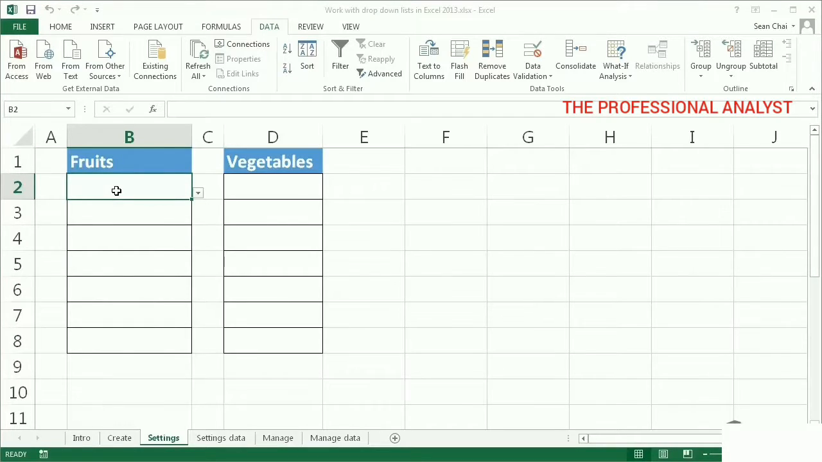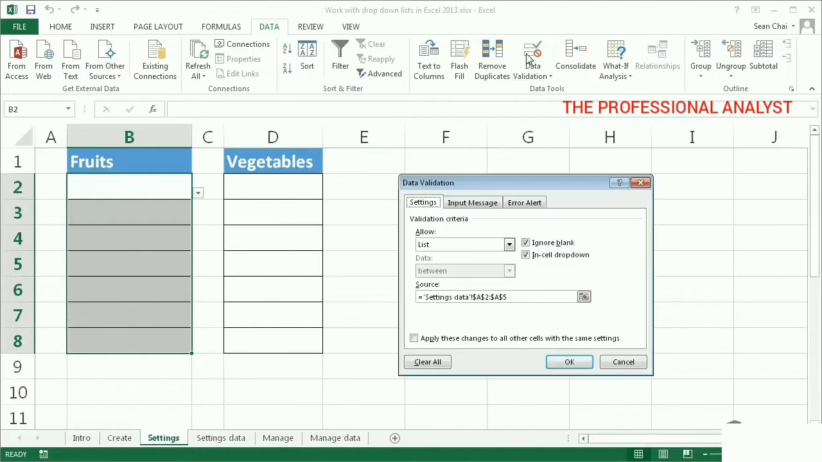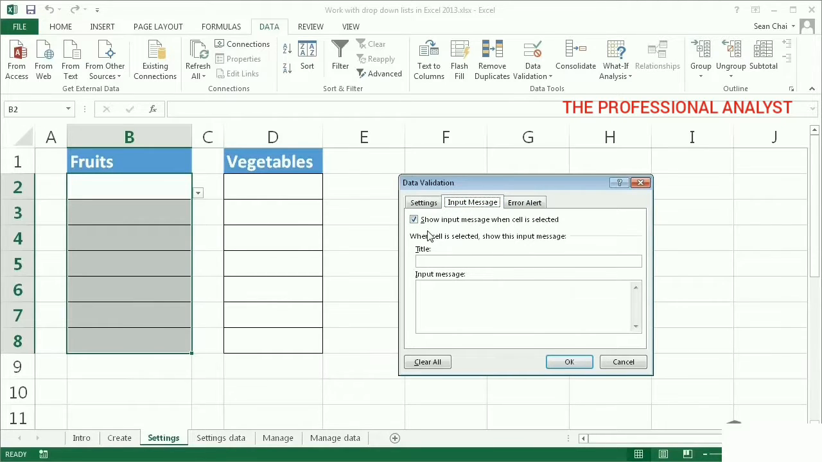Select the cells that you want to create a message for, and click Data Validation. On the Input Message tab, check the box next to Show Input Message when cell is selected. Type a title if you want. It'll appear in bold. Type the message in the Input Message box.